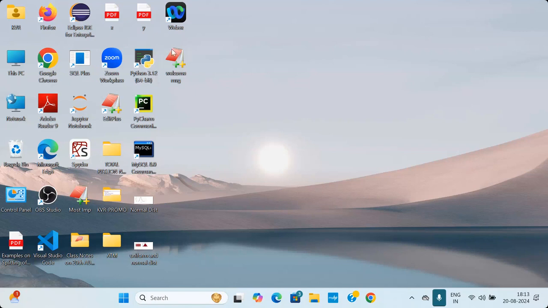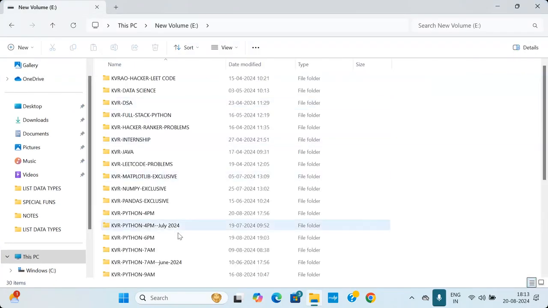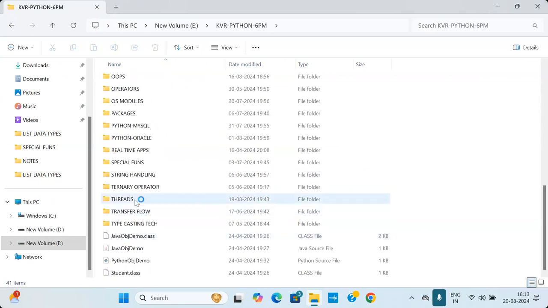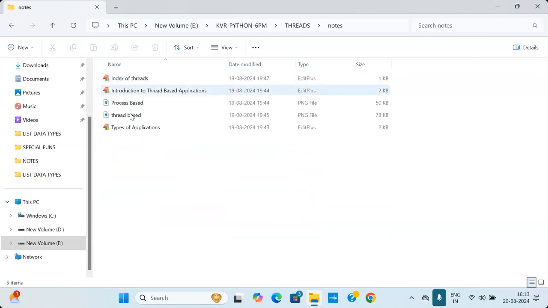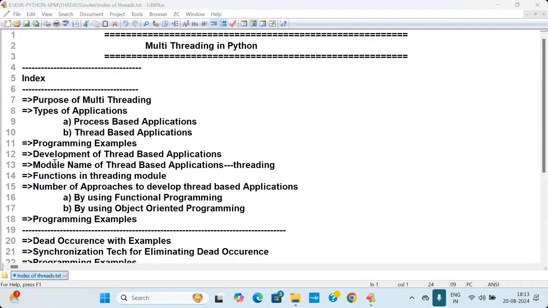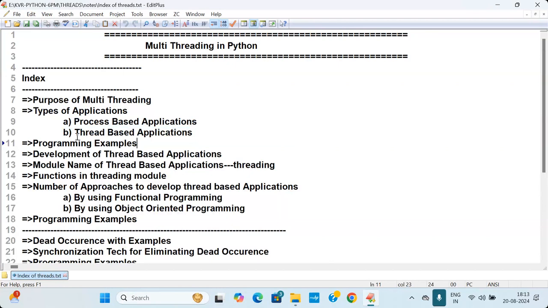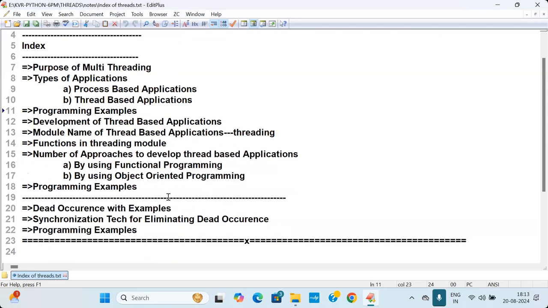Okay, students. Last class, we already started with the most important area, threads. As a part of threading, I explained the index: process-based applications and thread-based applications, how they are going to be process-based, how they are going to be thread-based, what the properties of process-based are, and what the meaning of thread-based is. I gave some explanation for you.